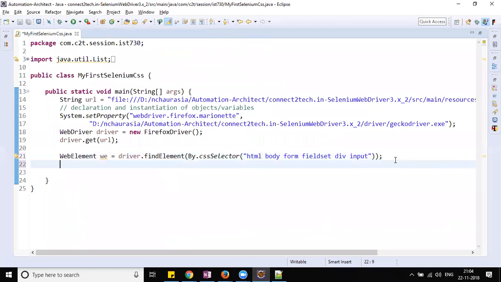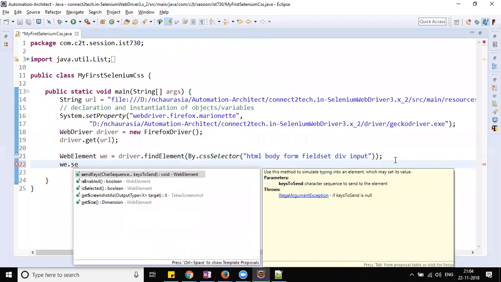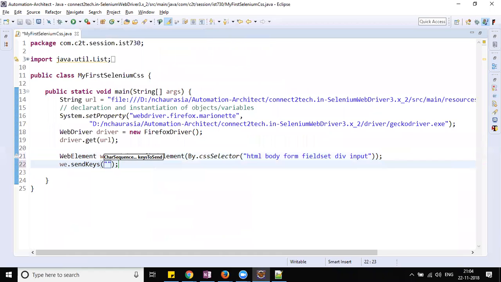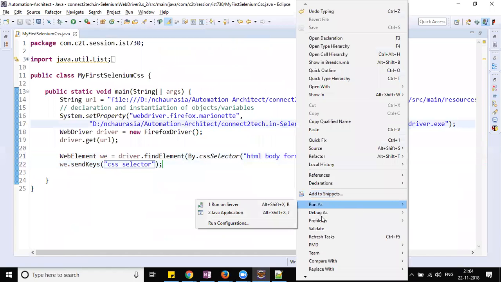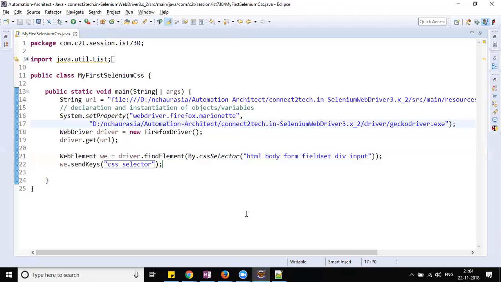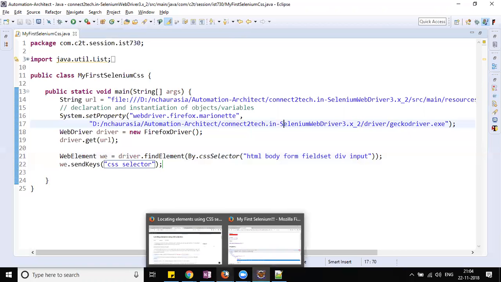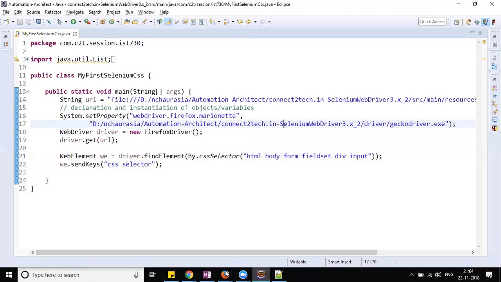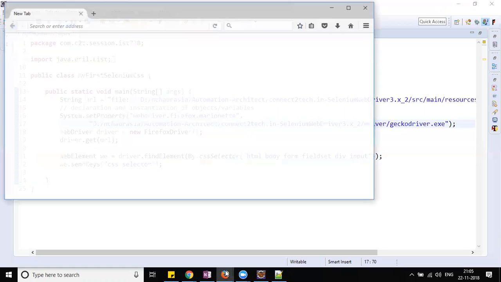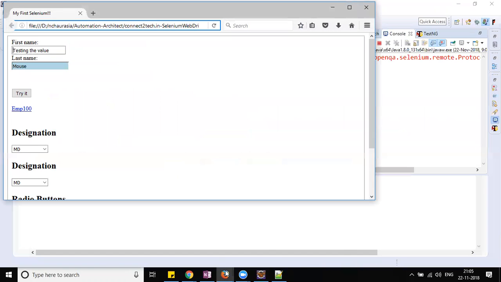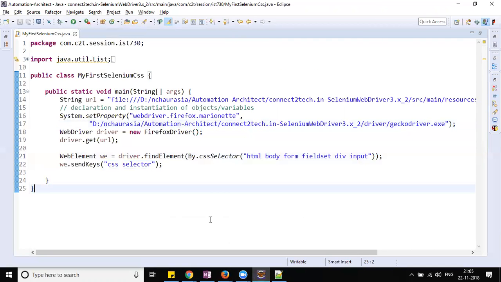So let's verify whether it is correct. I'll say WE dot sendKeys, and I'll type CSS selector. And if I try to run this program, right click, run as Java application, let us see what happens. So you will see that in the first text box, it has entered the CSS selector entry. So this is how we make use of absolute path.